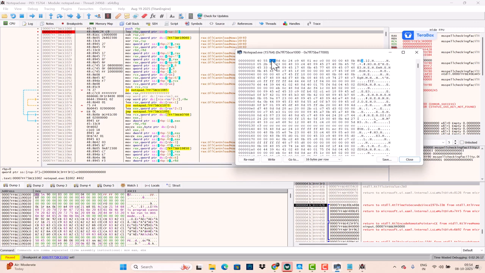The byte at the address has been changed to CC instead of 48. Here you can find a CC after 40, 55. 48 would be there, but now there is a CC. So now you can see the execution flow has been changed. The flow is now redirected to the debugger.